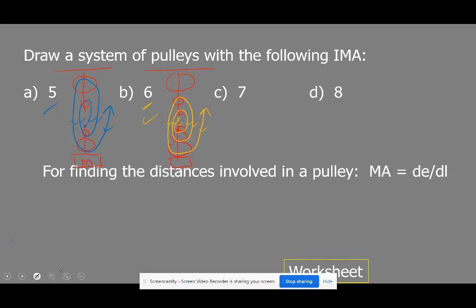So let's switch back to red to start with. For 7, I think I can get away with 3 fixed and 3 movable pulleys. So I'm going to attempt that again. I've got a big, a medium, and a little. And then at the bottom, I have a big, a medium, a little.